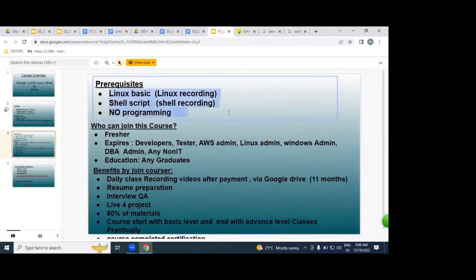I'm going to cover Linux basics and shell script. No programming is required. Freshers and experienced people can also join this course. A minimum of graduate is more than enough. Daily recordings will be received after payment via Google Drive. You get access for 11 months from the date of registration. Sir, only 11 months? No, lifetime. Unofficially. Officially, 11 months; unofficially, lifetime. But for namesake, we need to give an expiry date. That's why 11 months. And resume preparation, interview questions and answers. Four live projects are built into the course, not separate.